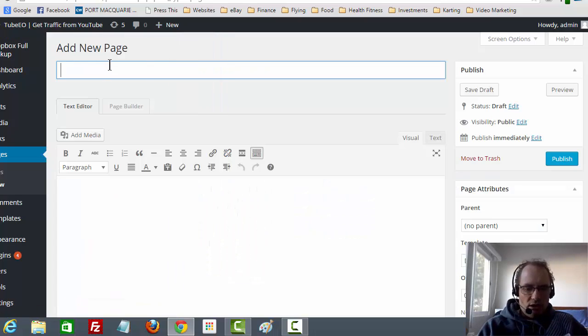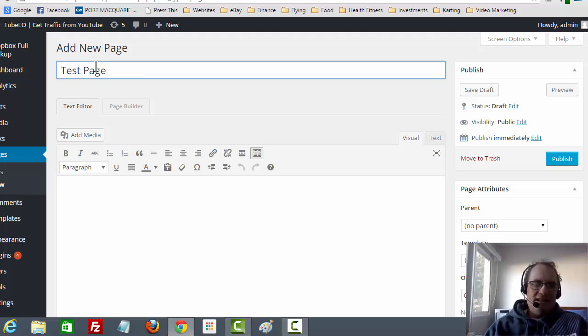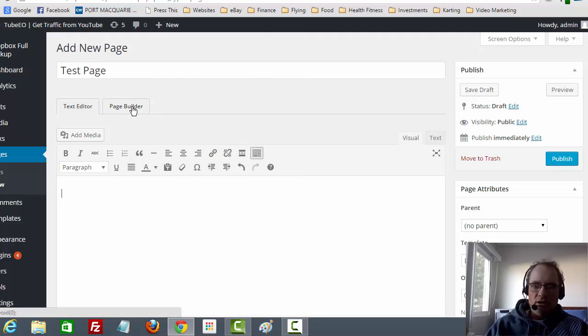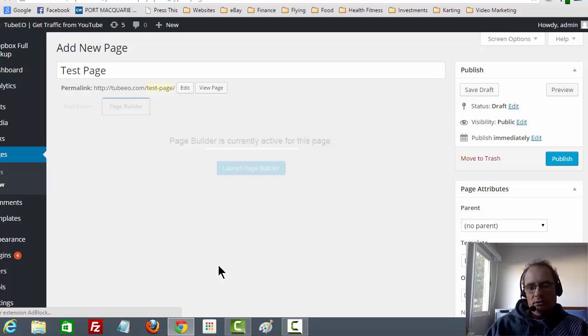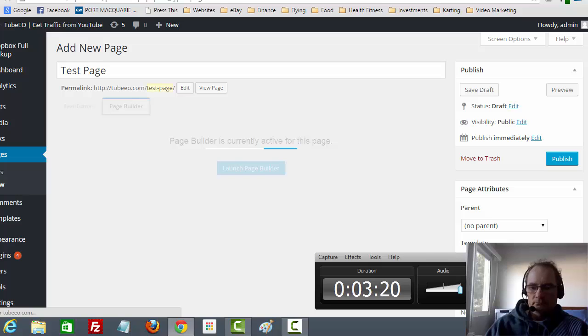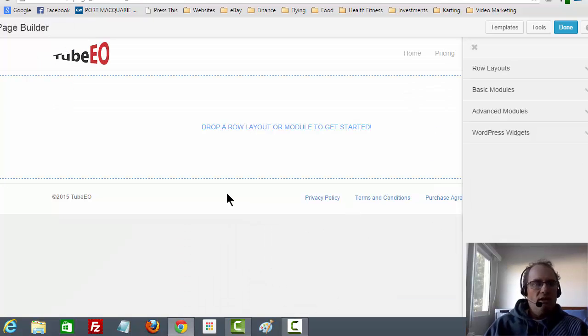So we need to name our new page. I'm just going to call it test page, tester page. And instead of going into your normal visual or text editor over here, we're going to go into the page builder view. And I'm just going to pause it till that comes up. Now when you go into the page view, up will come your blank page.